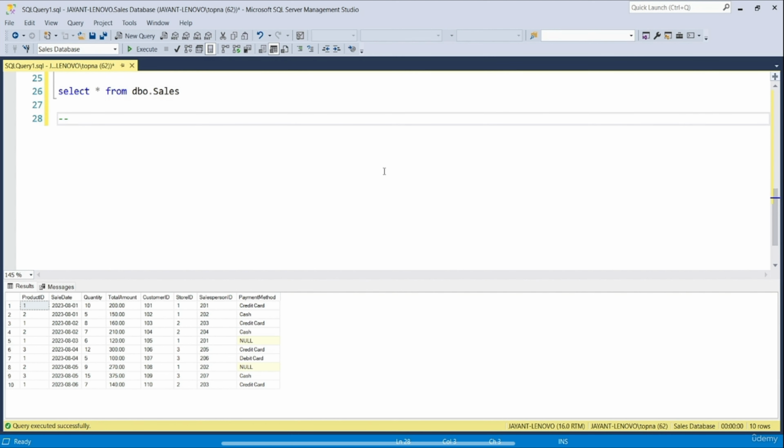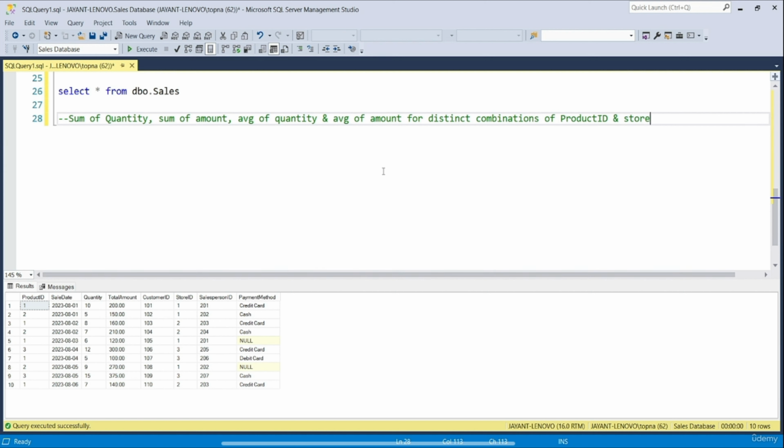So we have to show the sum of quantity, the sum of amount, the average of quantity, and the average of amount for distinct values, or distinct combinations, you can say, of your product ID and store ID, right? So we can write this simple select statement.